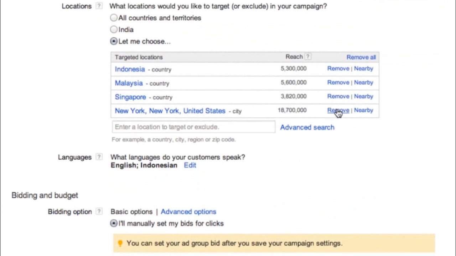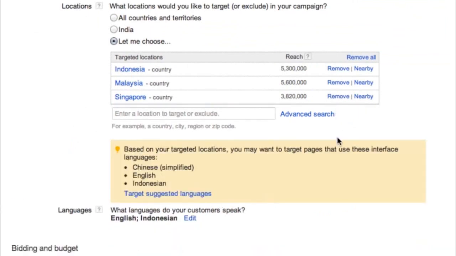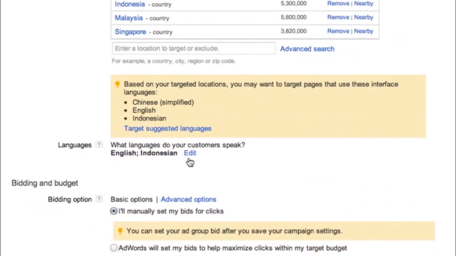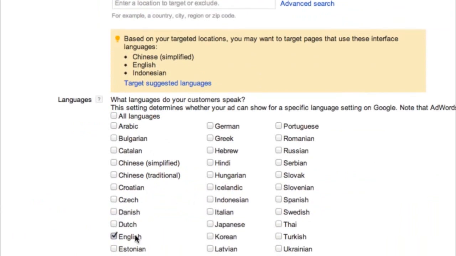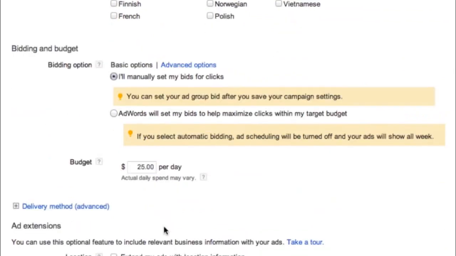You can still continue to remove a city or a country if you want, and you can keep changing them. Same as with the language. If you want, we can change the language. I can even remove Indonesian if I want. I want to just show it in English because my ad is in English.